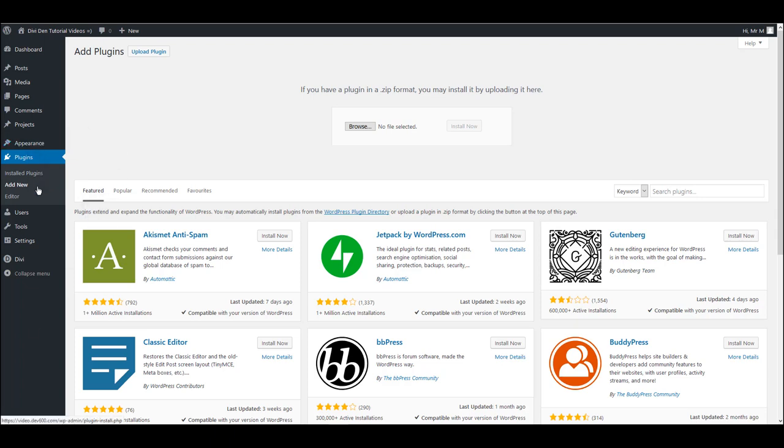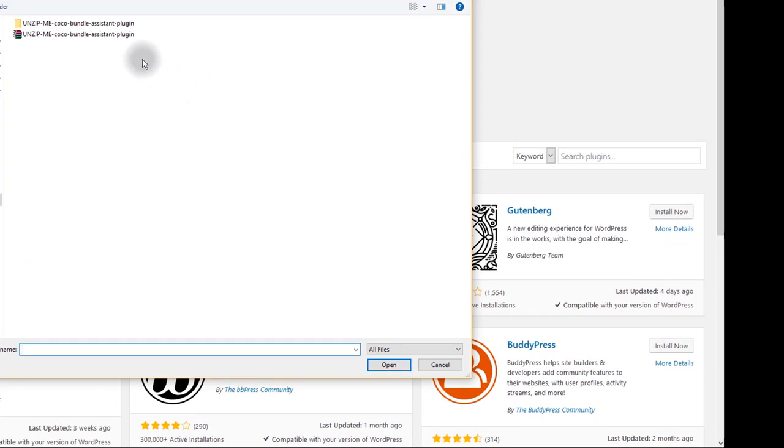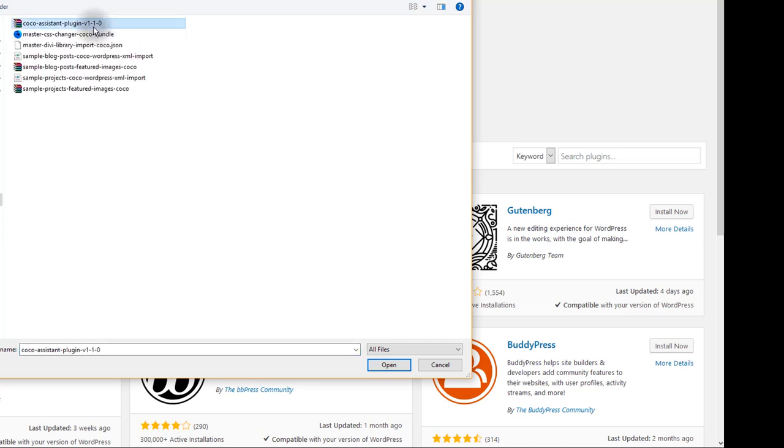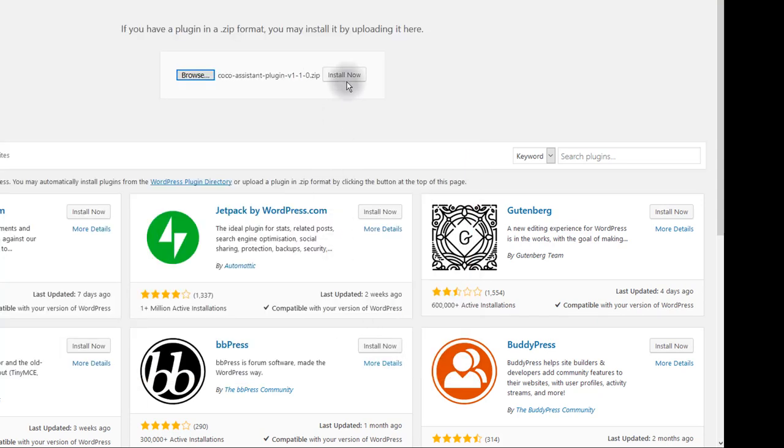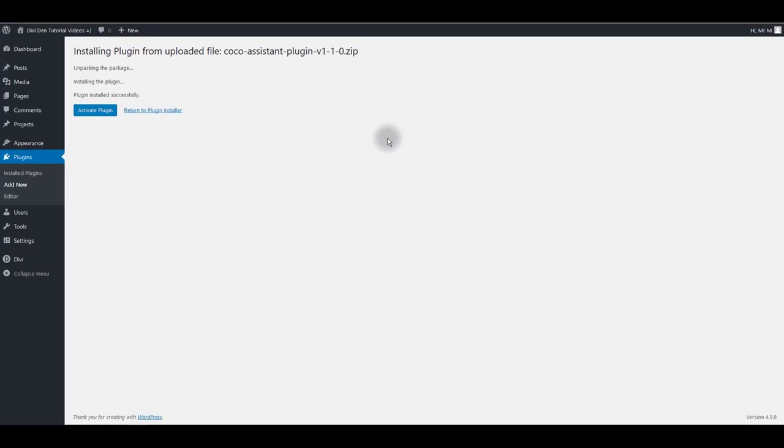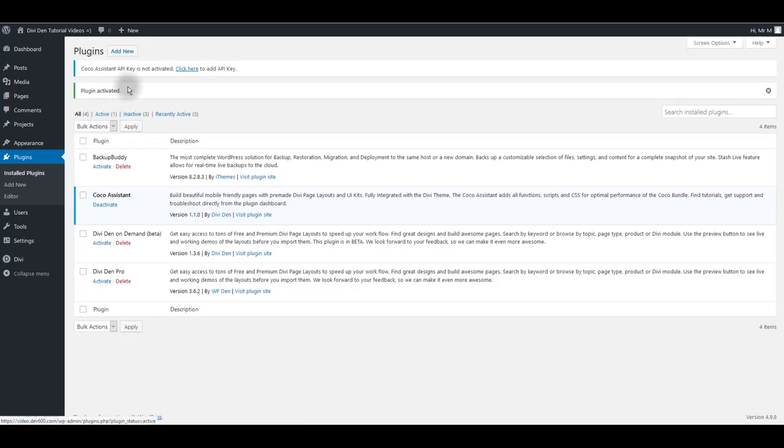Go to plugins, then click add new, click upload plugin and then browse. Navigate to the file you downloaded and unzip it first, then inside that zip find the CoCo assistant plugin zip, and this is the assistant plugin that you're going to install. Click the install now button and wait until the plugin has been installed, and of course make sure to activate the plugin.